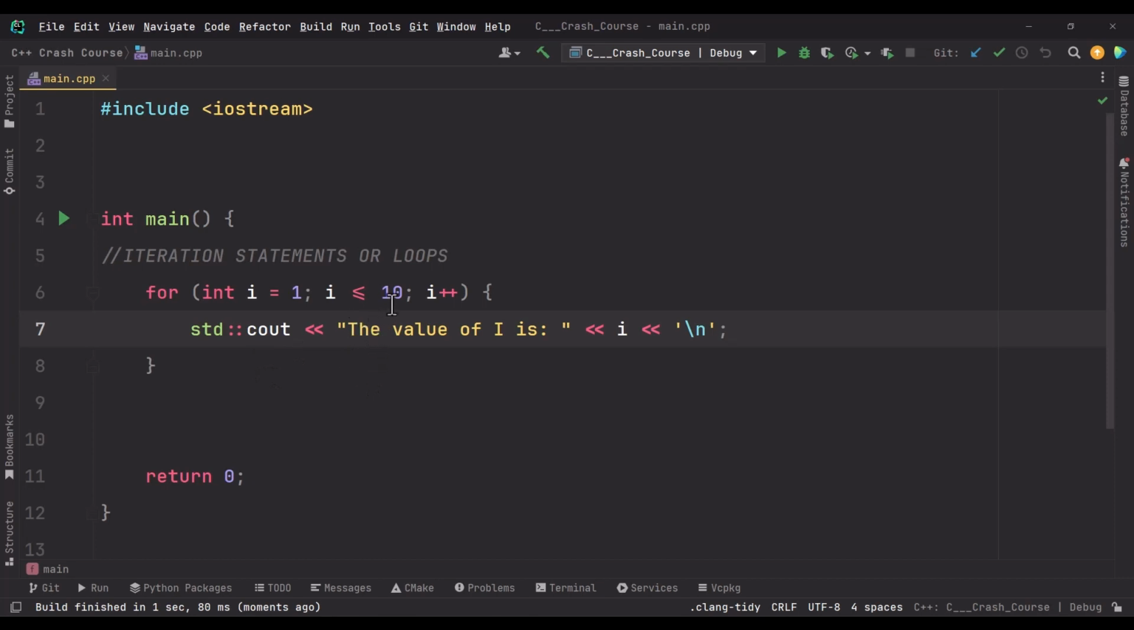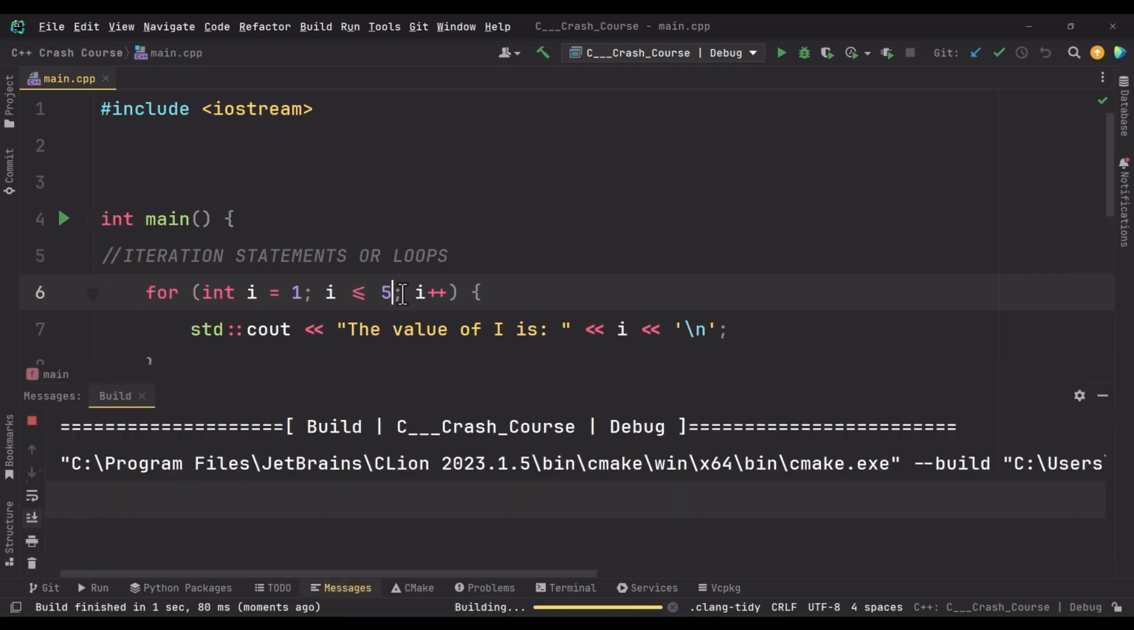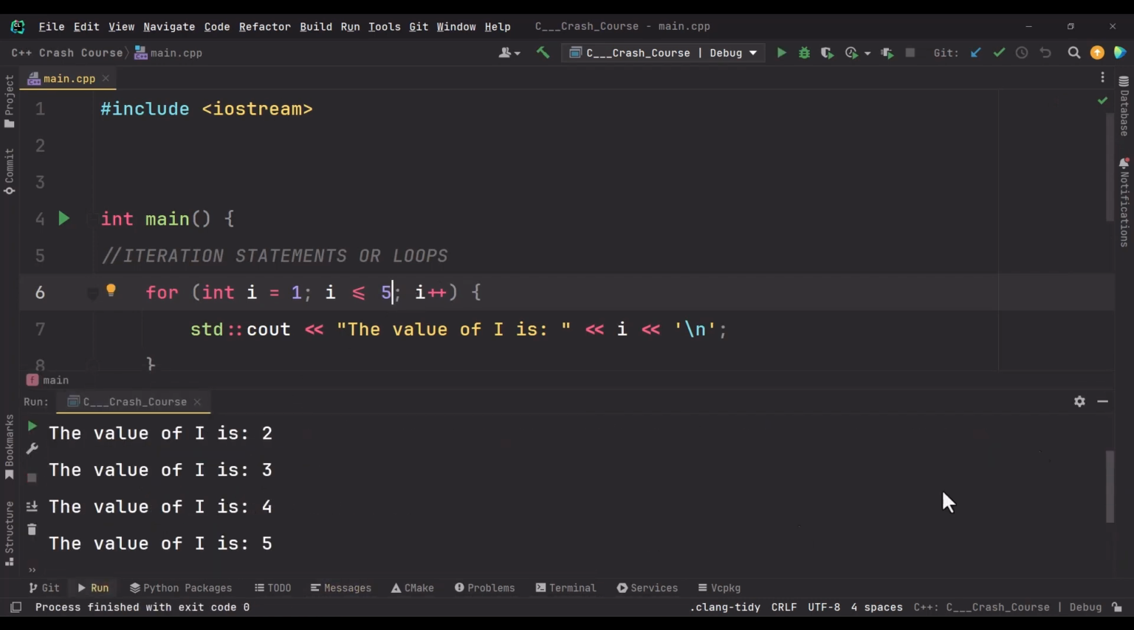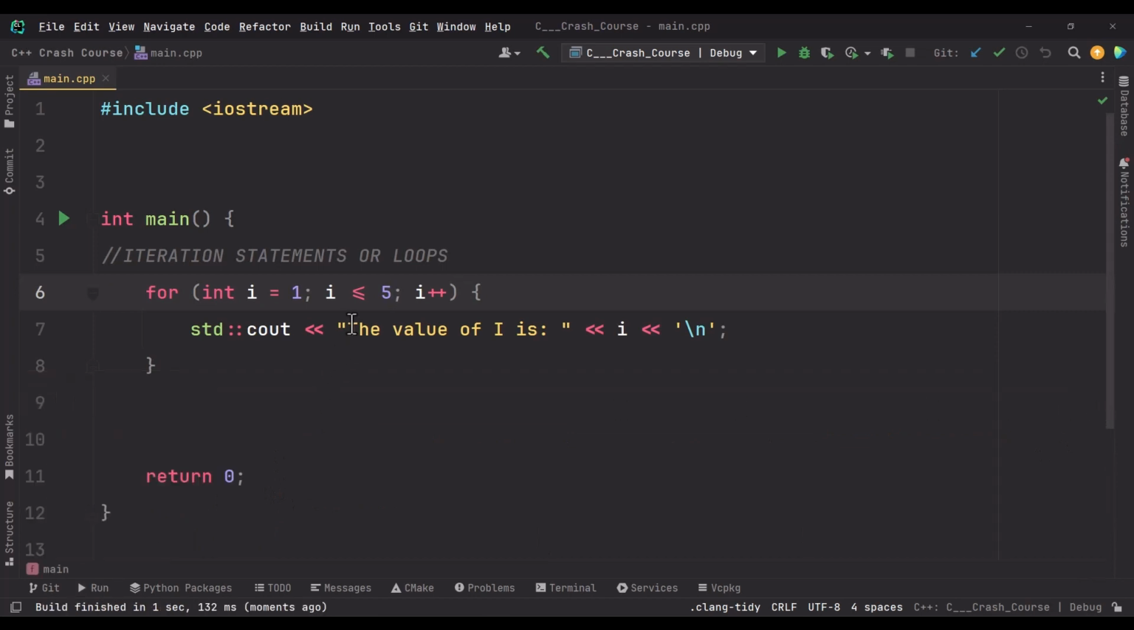I can go ahead and say I want to count 5 times. When I run, we count 1 to 5, as you can see in the console. When the loop is iterating and the value of i is no more less than or equal to 5, let's say it is equal to 6, it means the condition is false, and the code will break out of that loop. So that is how the for loop works.